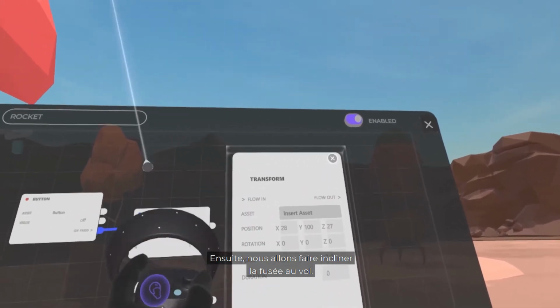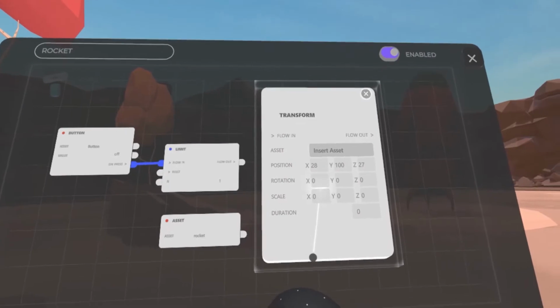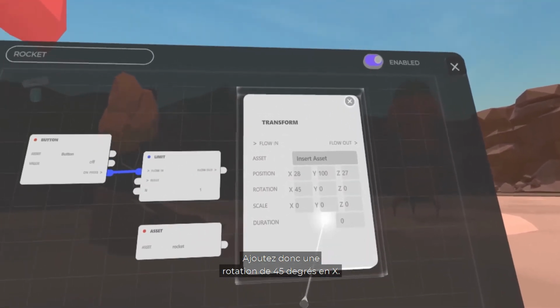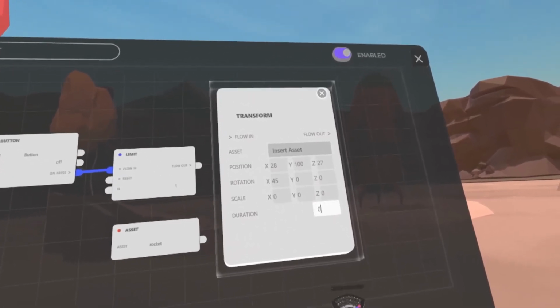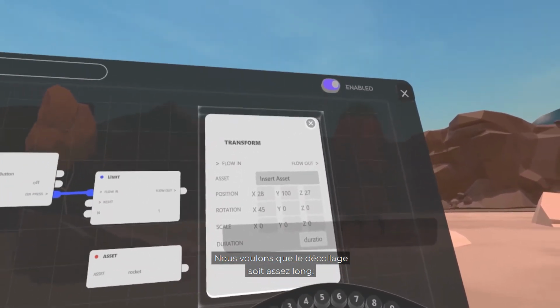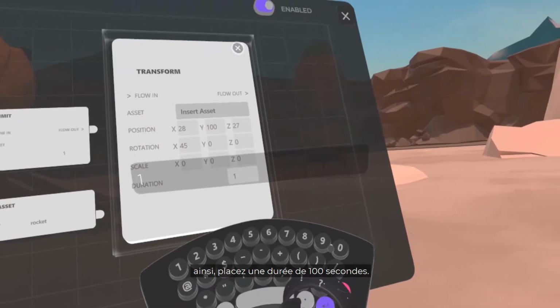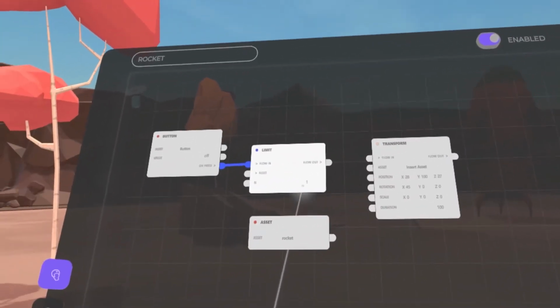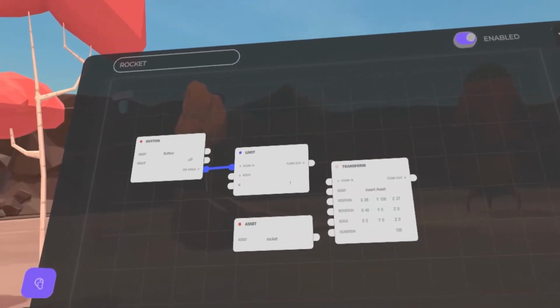Next, we'll make the rocket tilt in flight. So add a 45-degree rotation in X. We want the takeoff to be quite long, so set a duration of 100 seconds. All that's left to do now is to link your nodes.